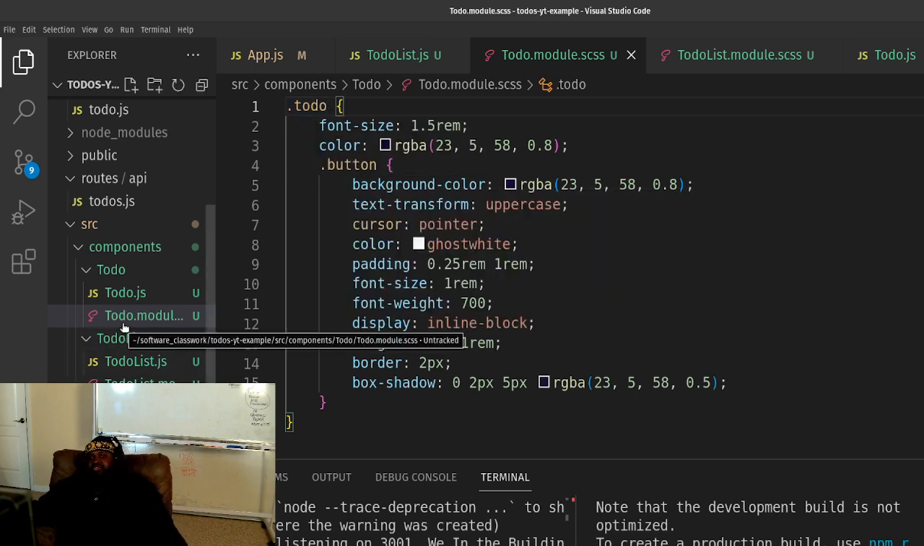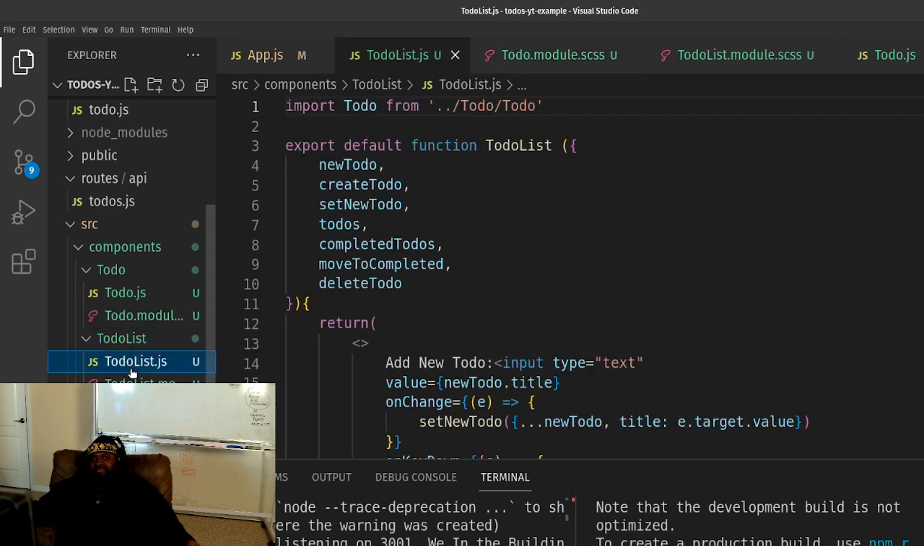So now let's go to todo list. So I'm going to go to todo list. I'm going to import the styles here as well.